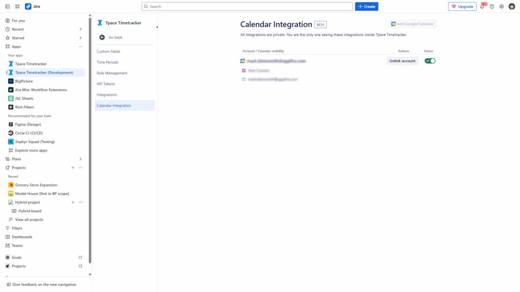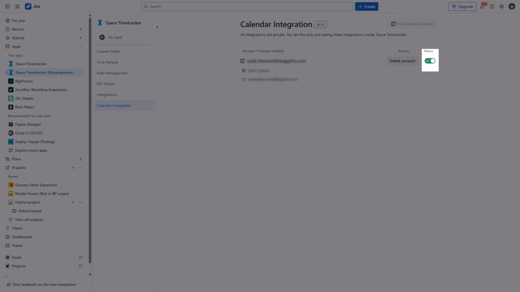From the calendar integration page, you can use the slider to turn off the integration, or the checkboxes to indicate which calendar is visible in the 7pace app. Or, if you decide not to use the integration, click Unlink Account.